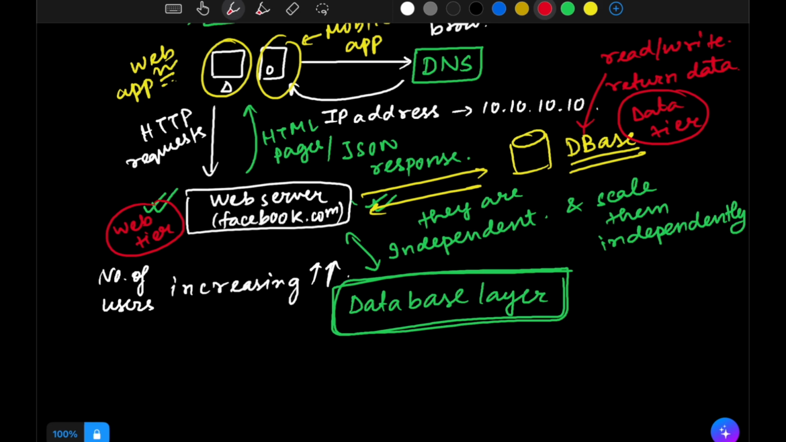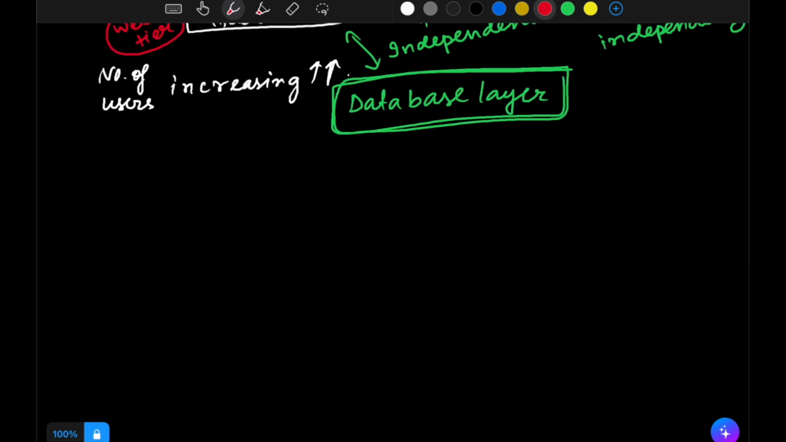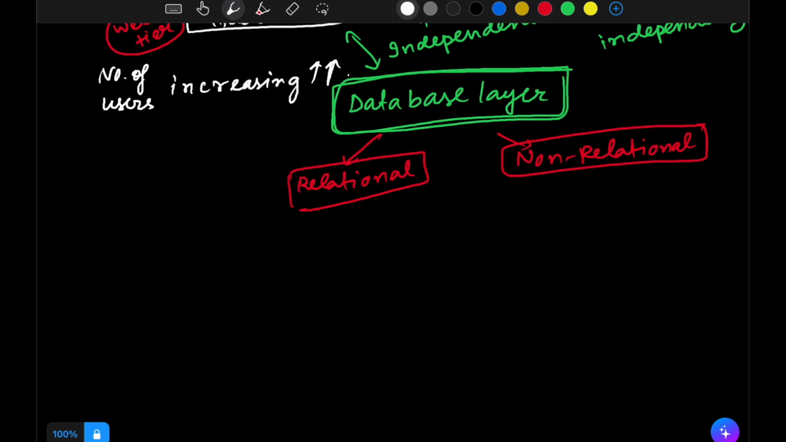So now let's say we have multiple databases available in the market, like relational databases and non-relational databases. So which one to use and when? Let's now look into the details of those. Databases are of two types: relational and non-relational. In relational databases, we have the SQL database, which is most popular, and they help to perform join operations.